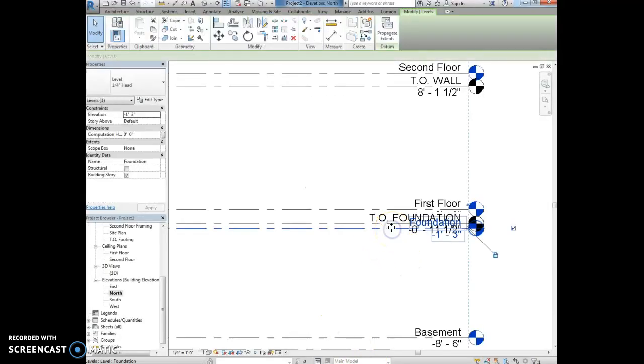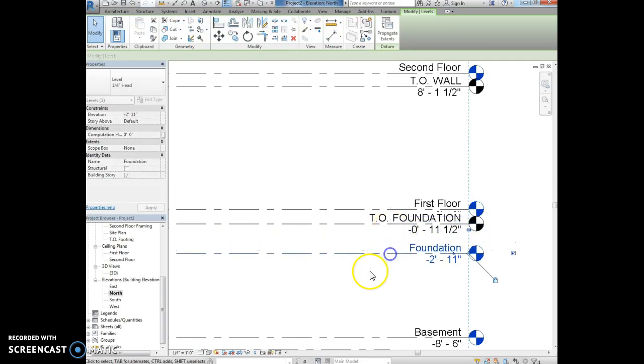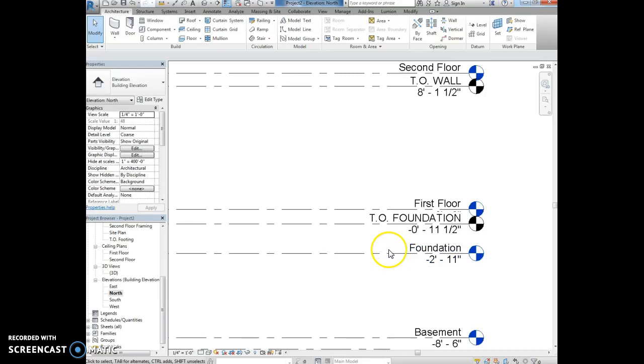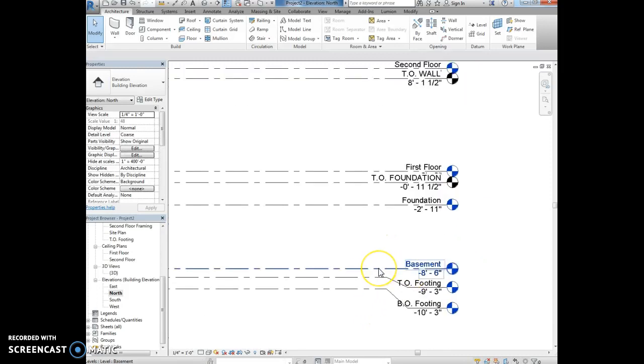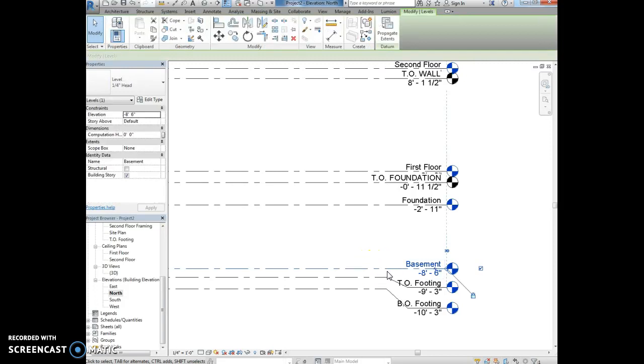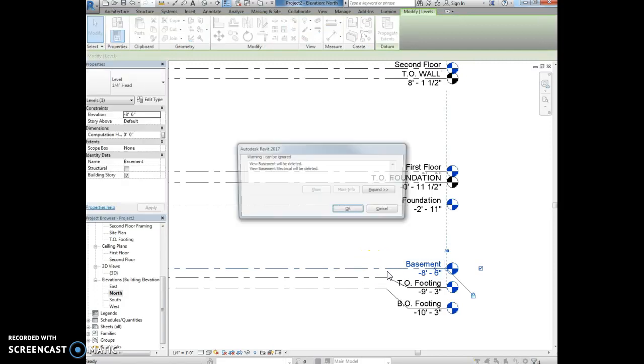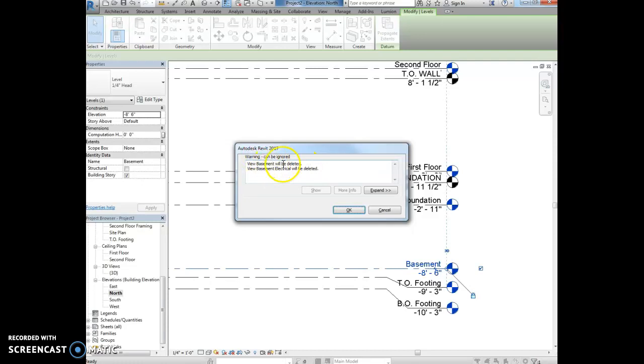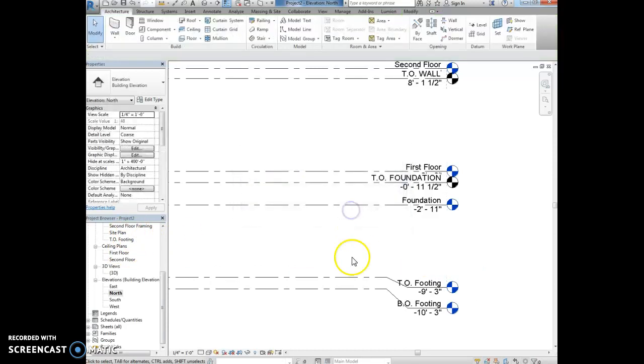Now you can see it's overlapping this line that says foundation right here. I'm going to move this down just a little bit to get it out of the way, and we're going to deal with this in just a second. So I have top of foundation. Ours is not a basement in our drawing, it's actually a crawl space. So I am going to delete that line out, and it says it will delete my other views. I'm going to say OK.